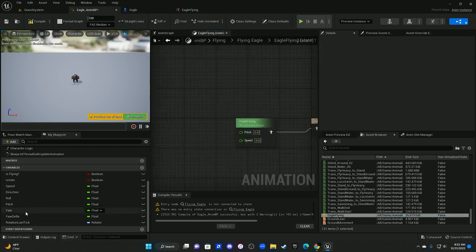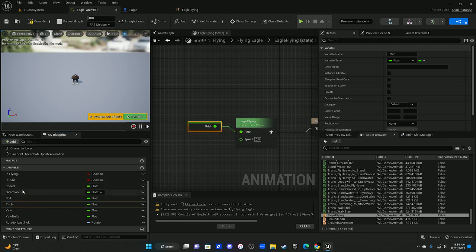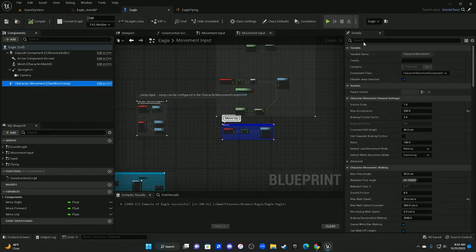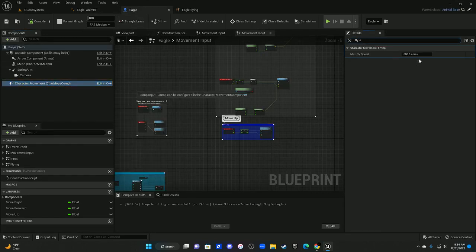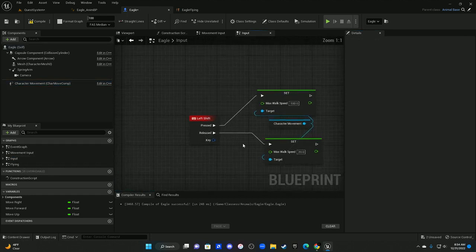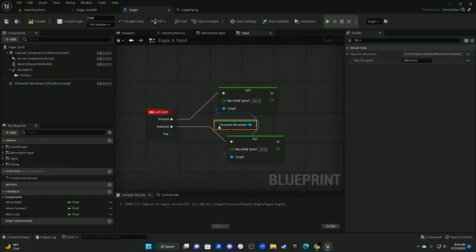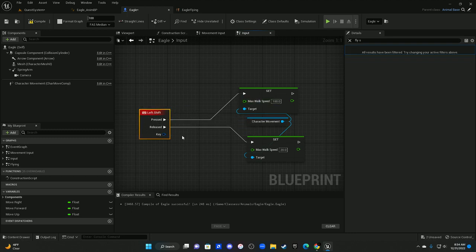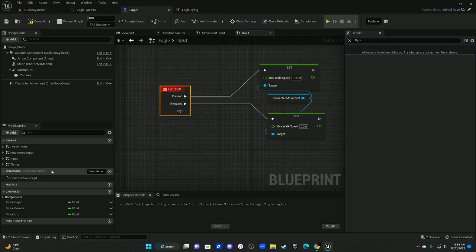Then I'm just gonna plug in these variables, pitch and speed. So here I'm gonna go to max fly speed. So for now I'm gonna just start off at 200, right? And then right here left shift. So this is if the player is not walking. Here we go.